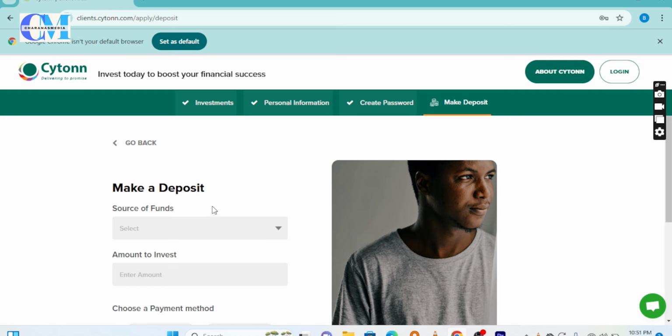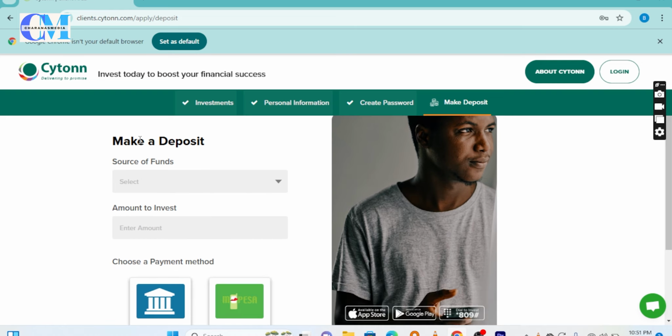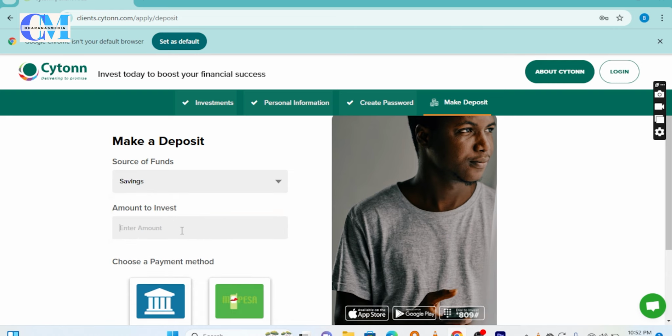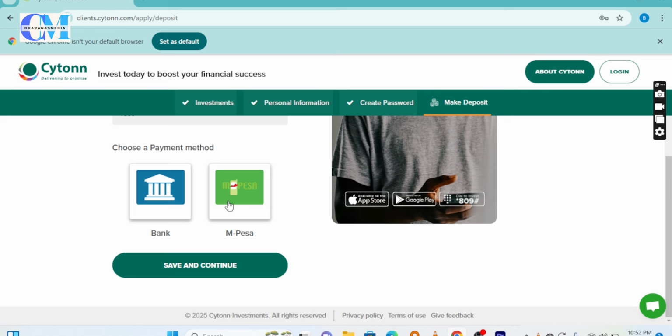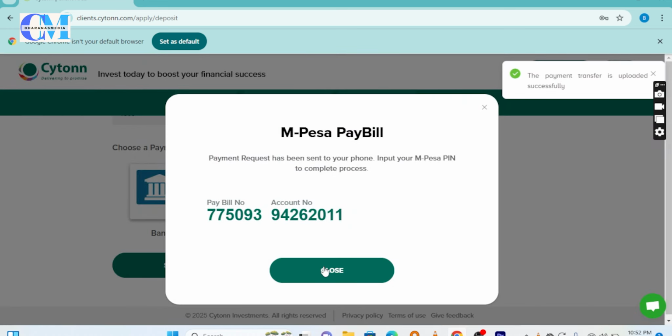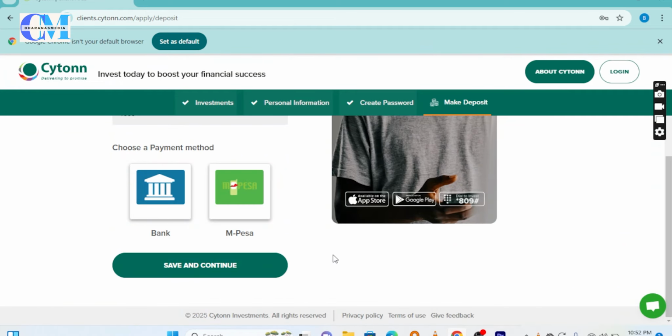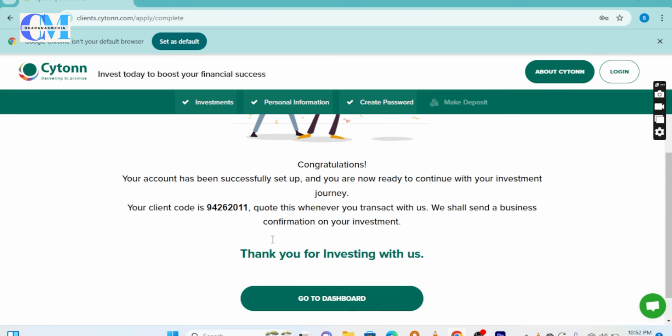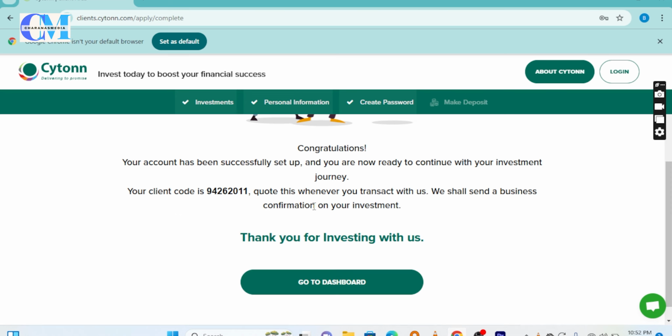Now after logging in successfully, I want to activate my account. I'll come here and try to make a deposit in my account. In this case, I'm going to say it's a saving amount. I may start with 1,000, and then I can use M-Pesa to pay. Those are the payment details. That's my account number. Save and continue. And yes, here we go.